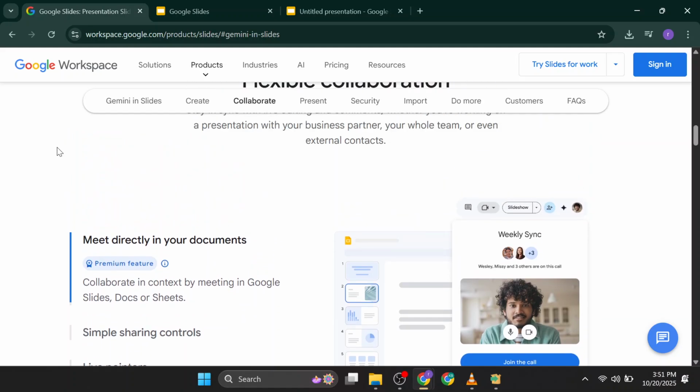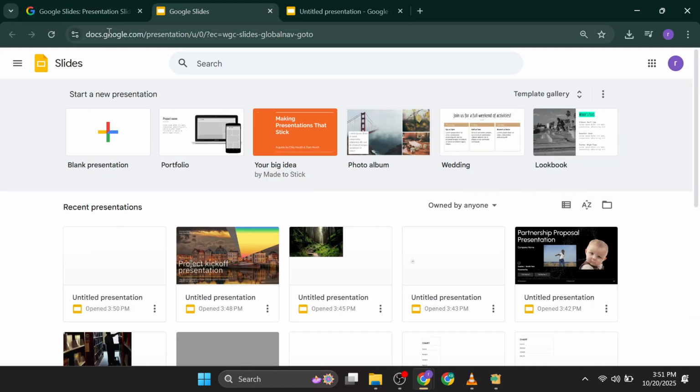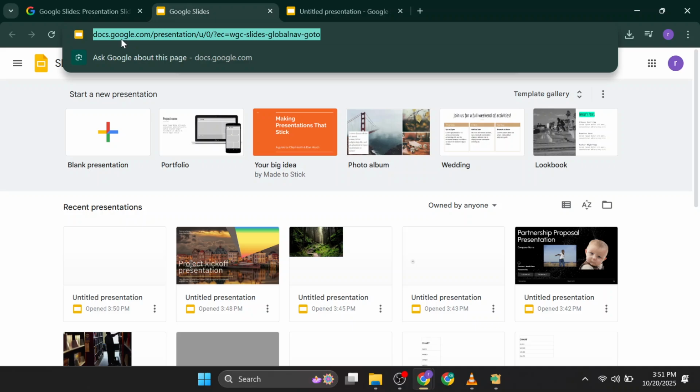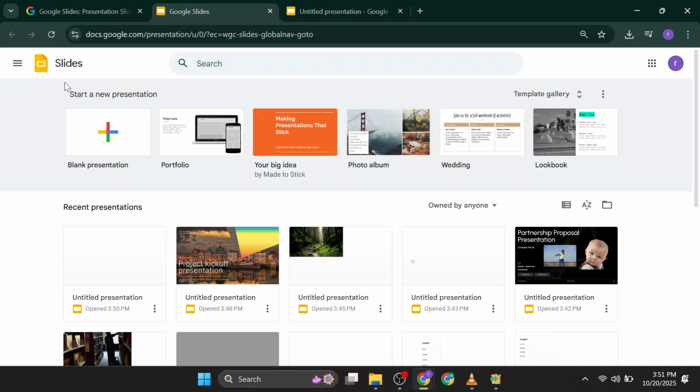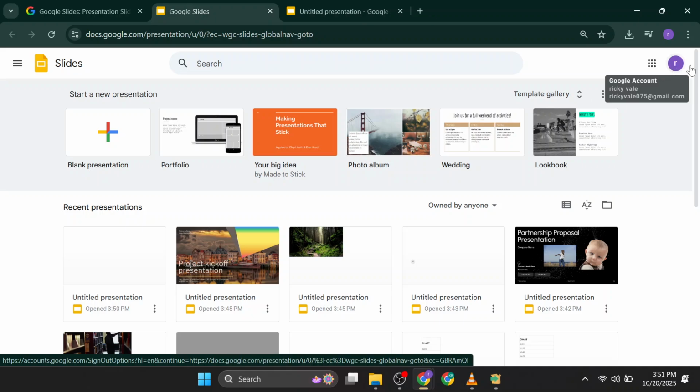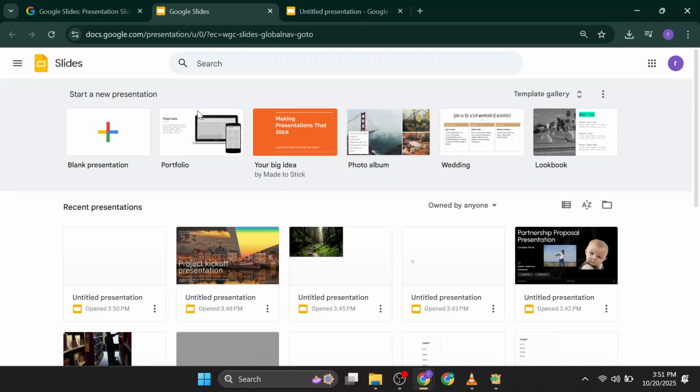First, open your web browser and navigate to Google Slides. You can type the URL directly or search for it on Google. Once loaded, make sure you're signed into your Google account, which is required to access your presentations and insert videos from Google Drive. If you don't have an account yet, creating one is quick and free.